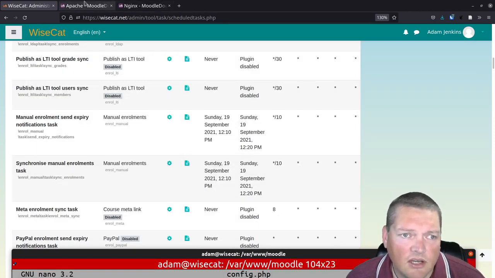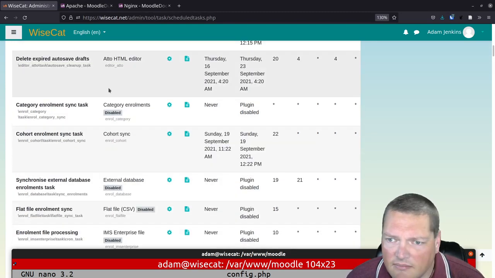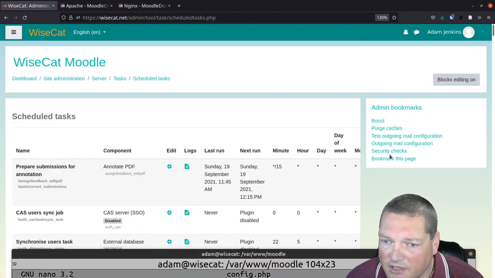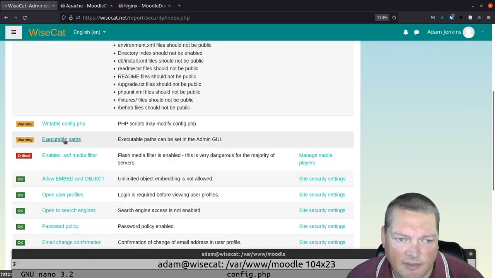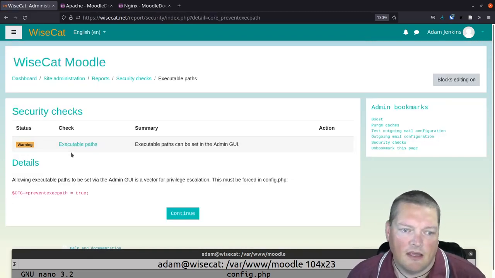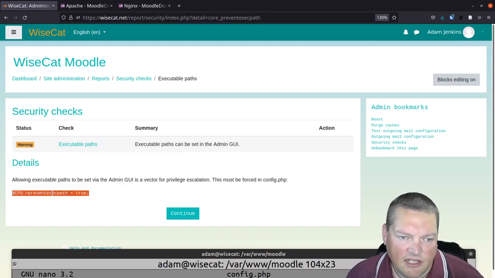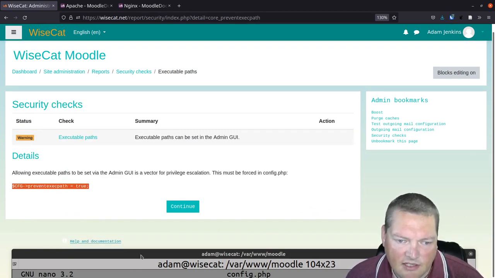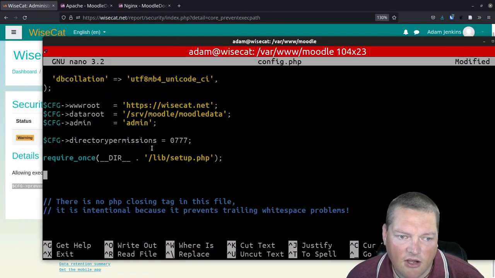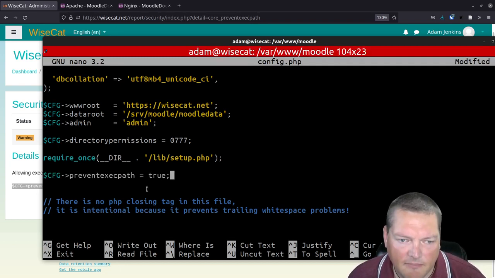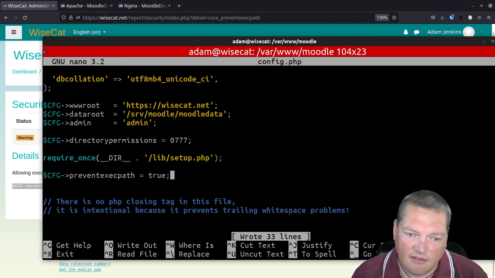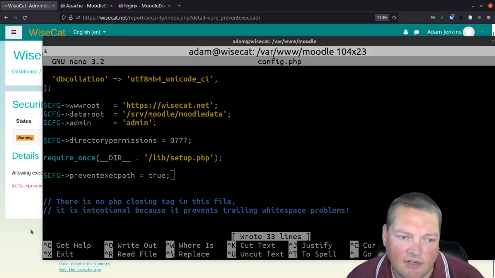So if we go to the security checks page again, let's do what we were told. Executable paths, here we go. Executable paths, this should be in our config.php. Let's copy that, and let's go and whack them in there. Okay, here we go. Prevent execute path, done. Okay, go out of that and see what happens.